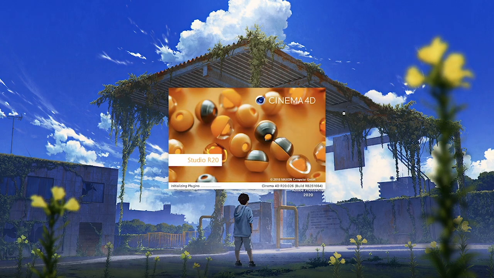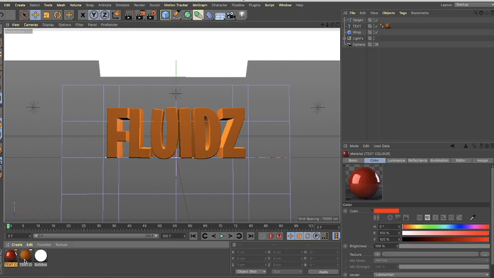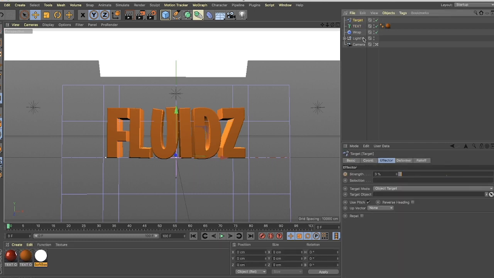So I'm just going to open it up, and when you open it, the 3D text will already be there. Everything will be there. So you'll have the 3 different textures and 5 different layers: the target, text, warp, and the other lights and camera.